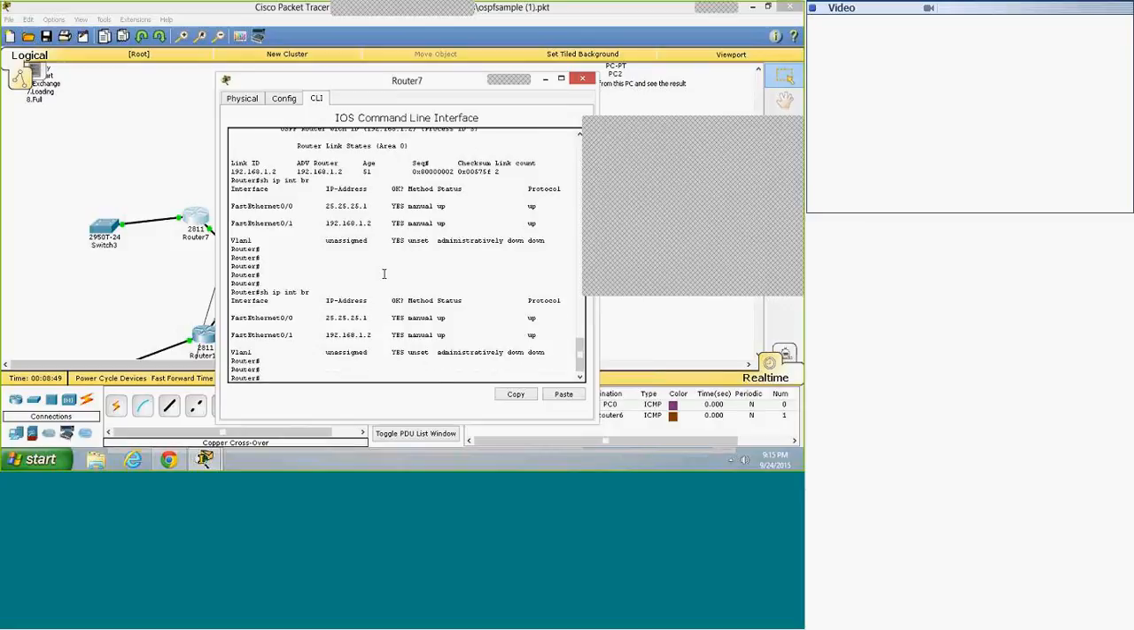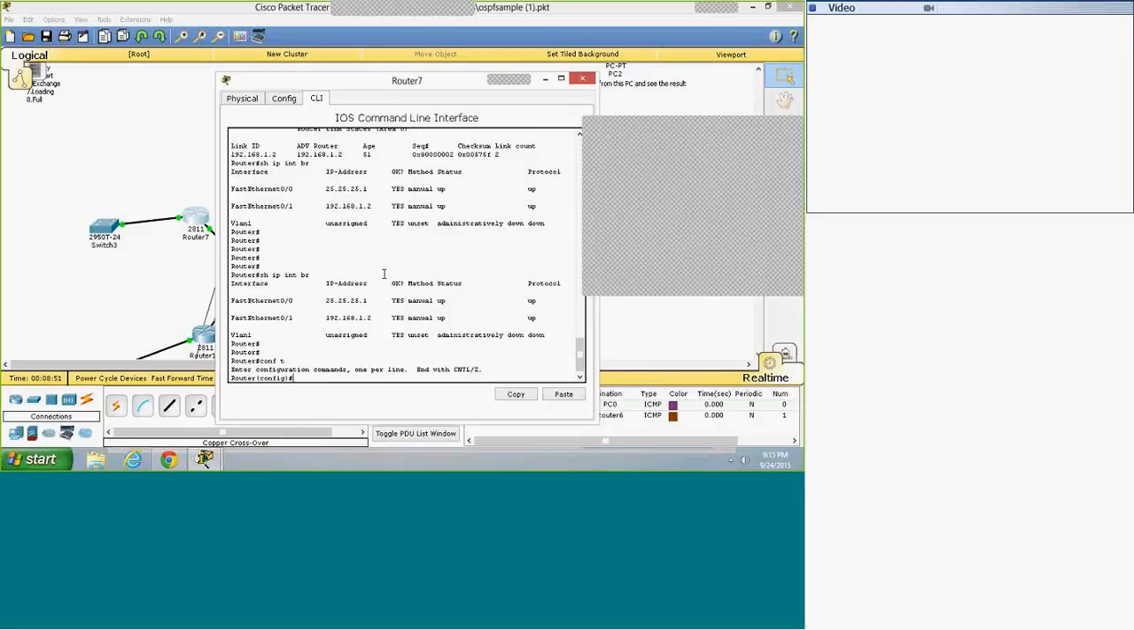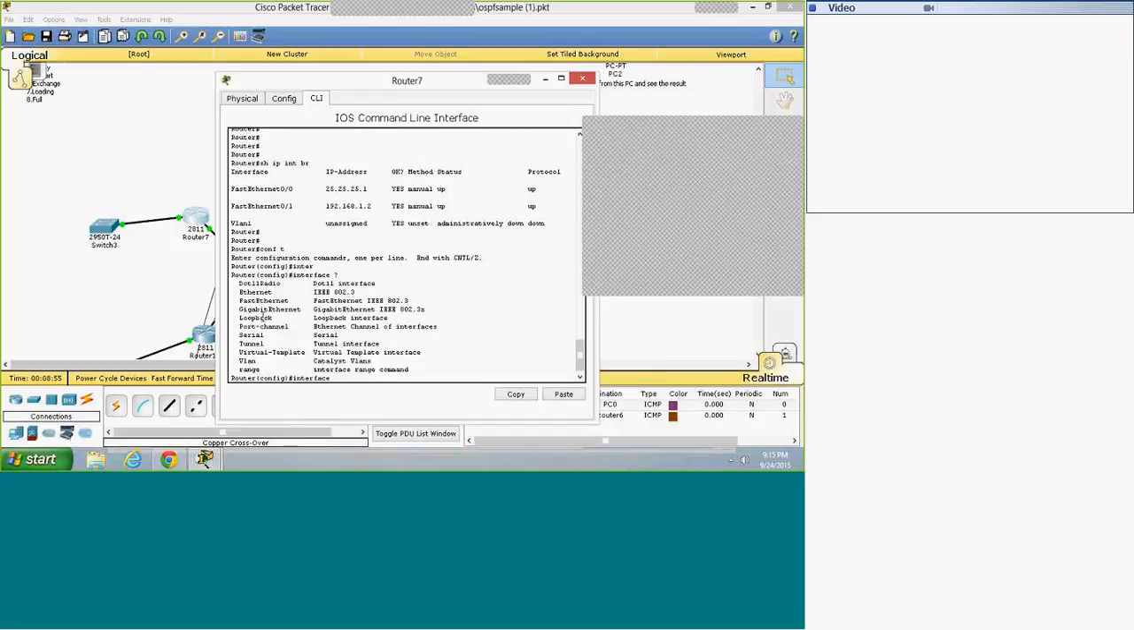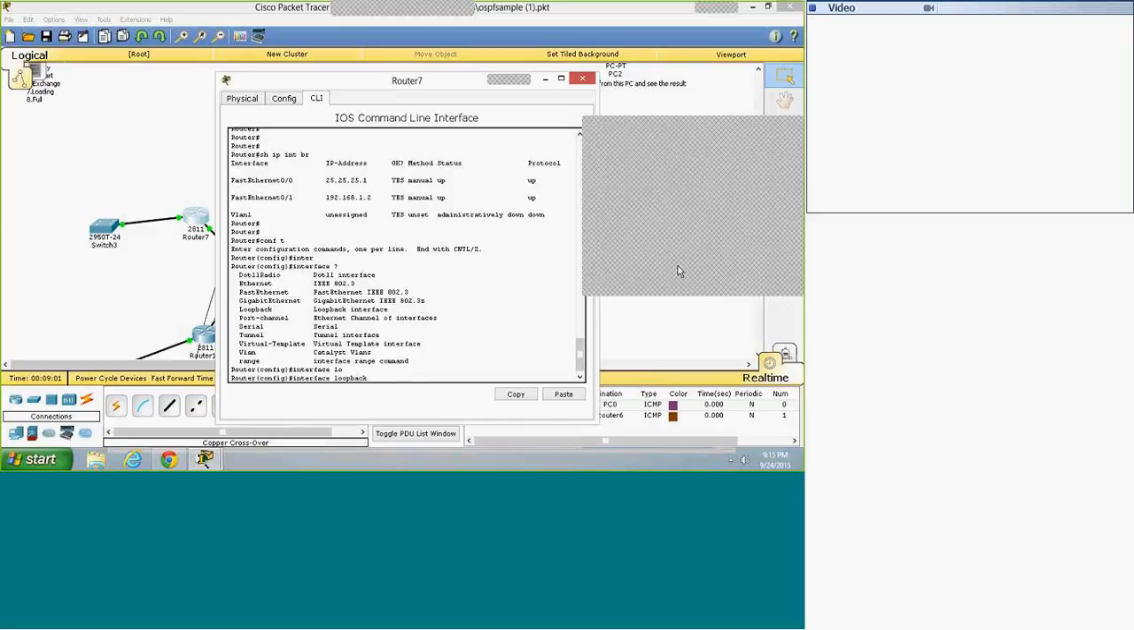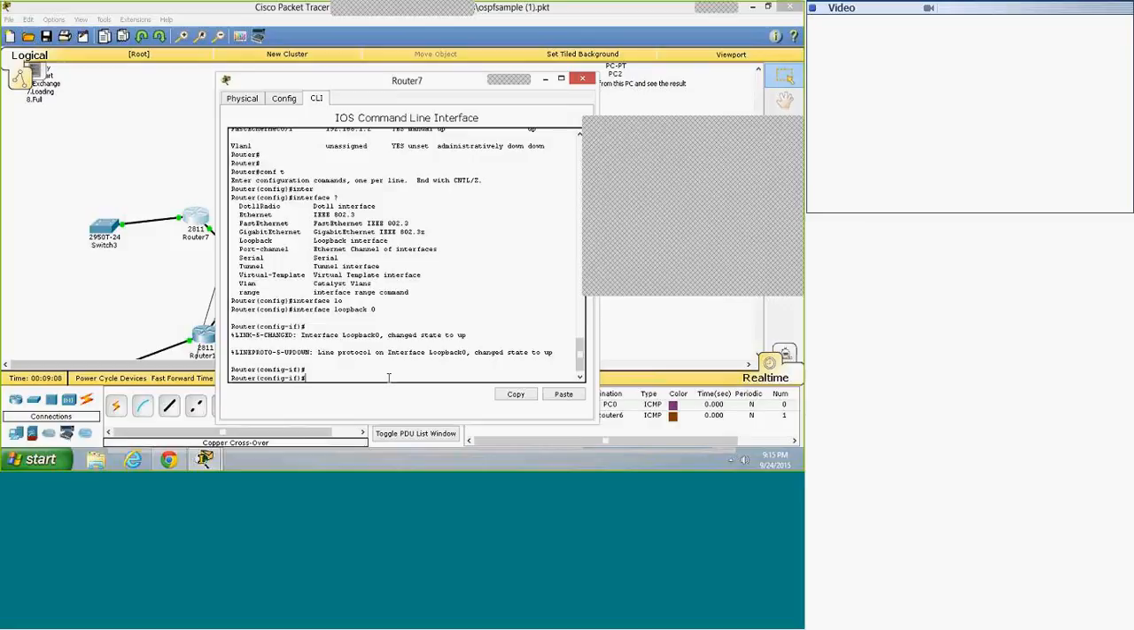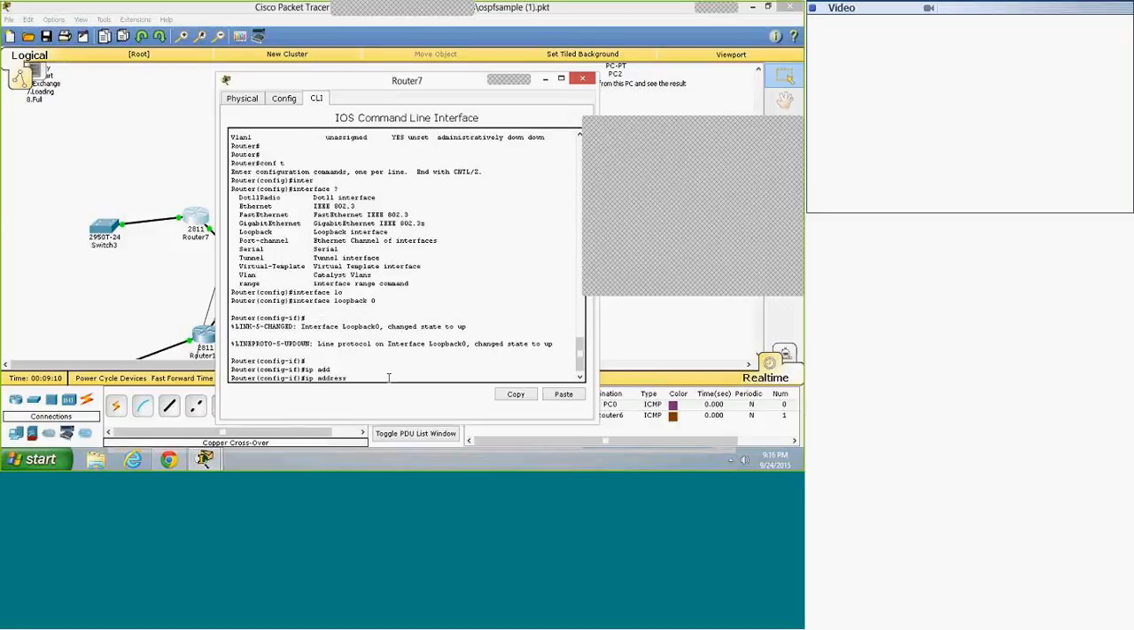Let us configure the management interface. Unfortunately, we don't have a management interface, so I'm configuring loopback 0. Okay, Kavya. IP address 221.221.221.221.